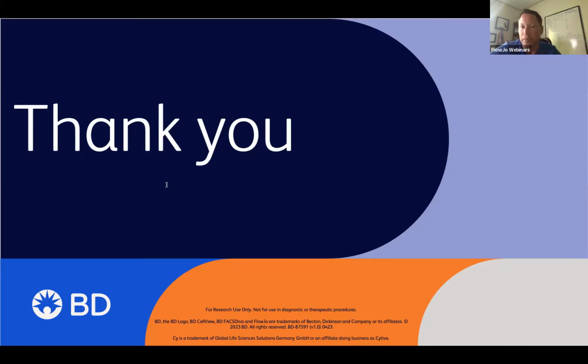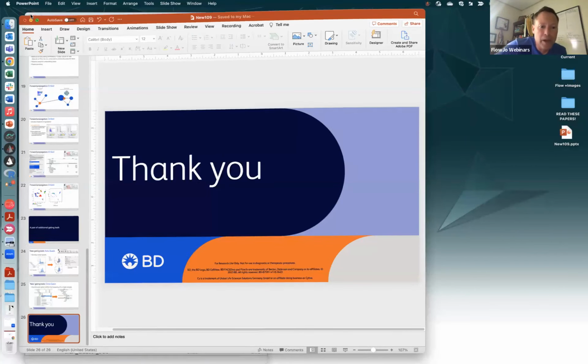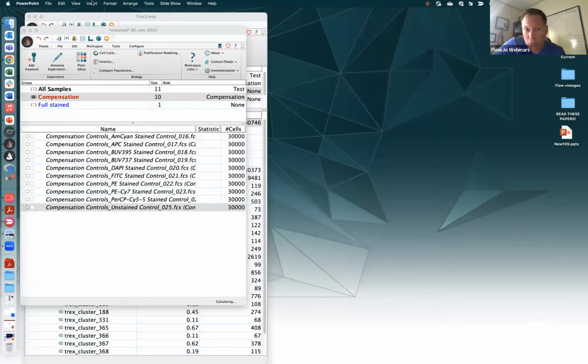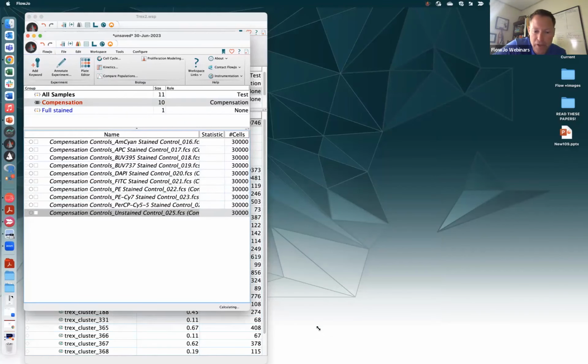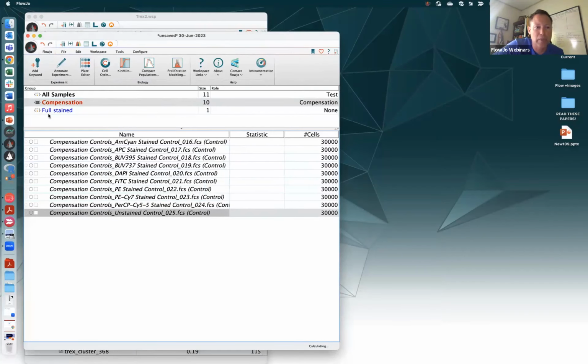Awesome. Demo time. Okay, I've got two workspaces up, as one of the things I'd like to show is really compensation related, and the other is clustering and gating related. So let's start with the compensation stuff first. Okay, loaded in some comp controls.